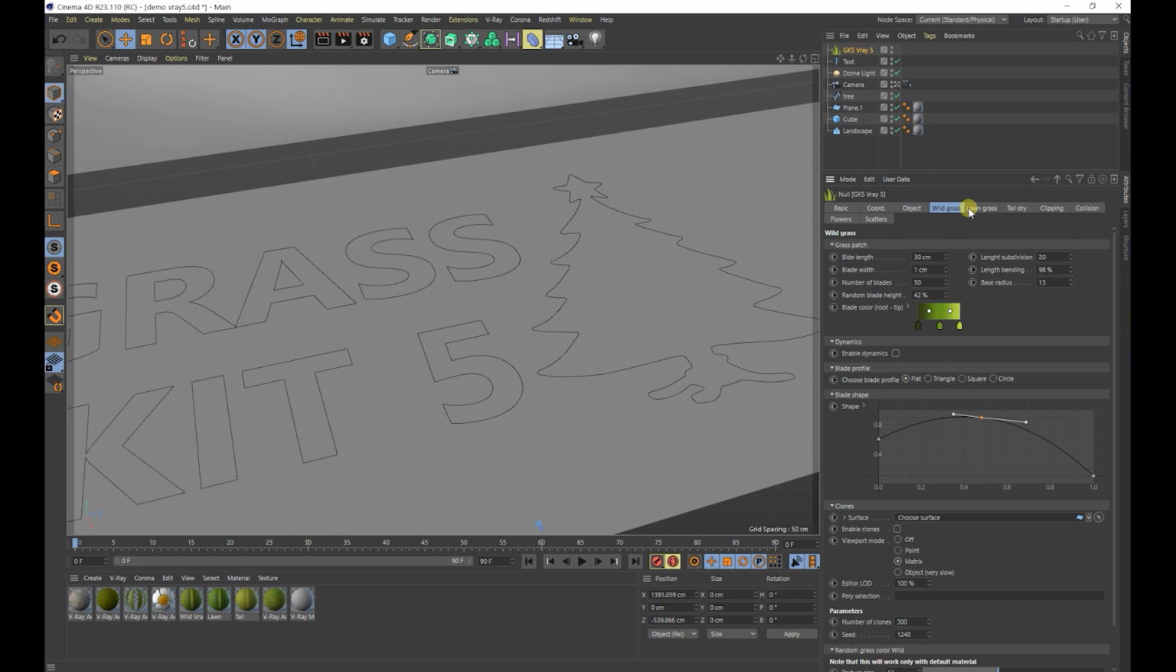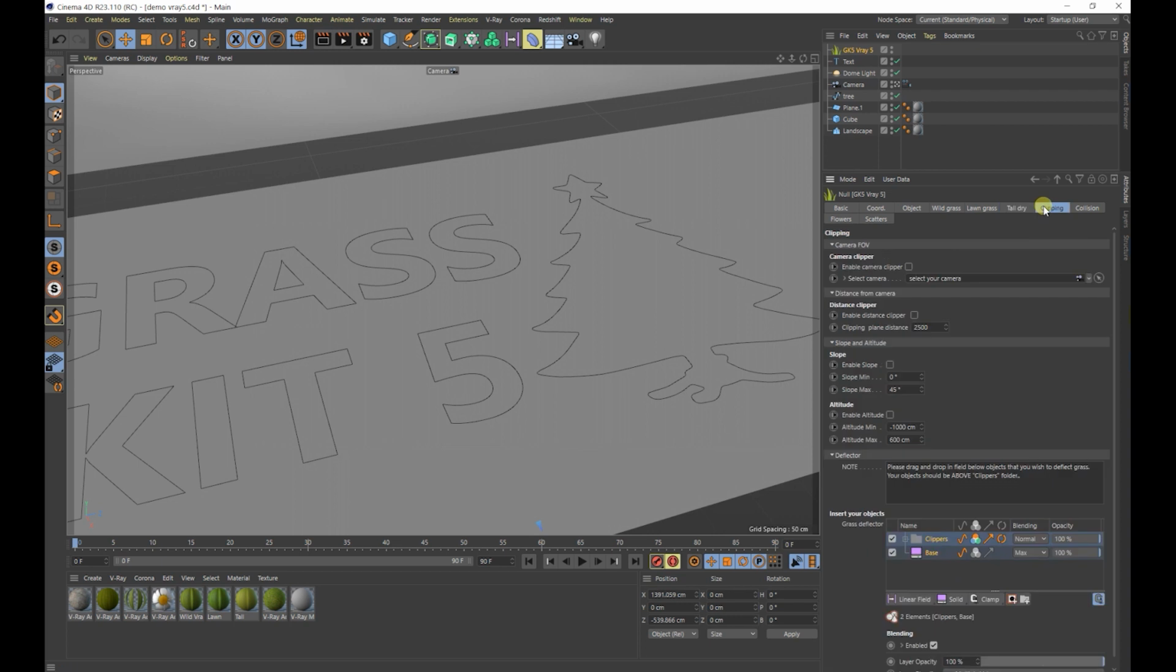So in this new GrassKit, you will see that the options are more or less the same as before. So you have these 3 kinds of grass that you can use. Still there is kind of support for dynamics, so if you add wind, the grass will move. And what's new is actually here. You have this clipping like before, camera clipper and distance clipper, but you also have this slope and attitude, and I will show you details later. And this spline clipping, object clipping, now it's this deflector, so it's all in the clipping option, not like before.